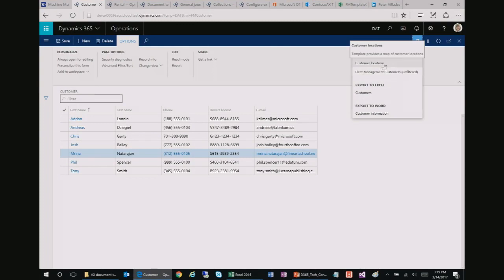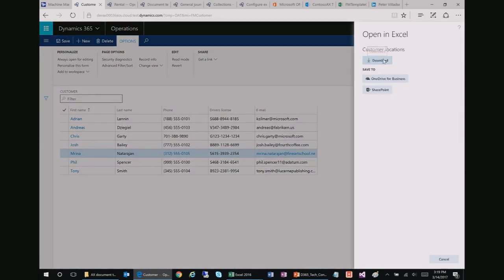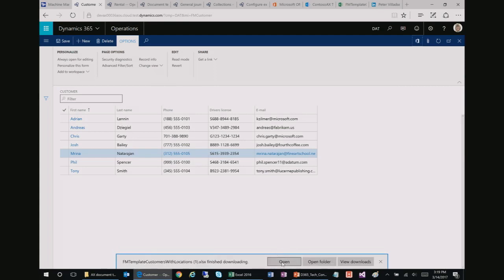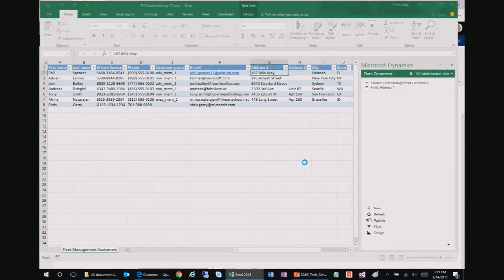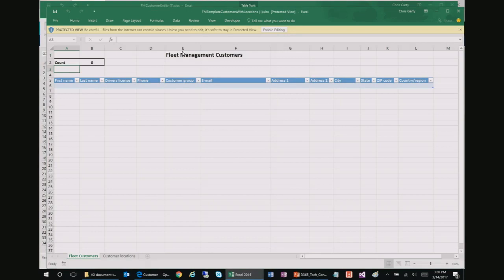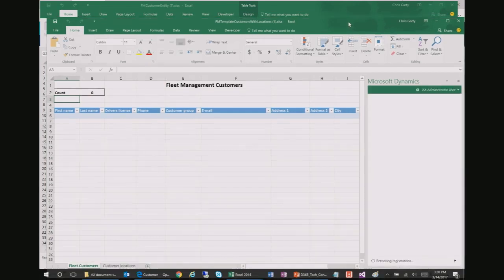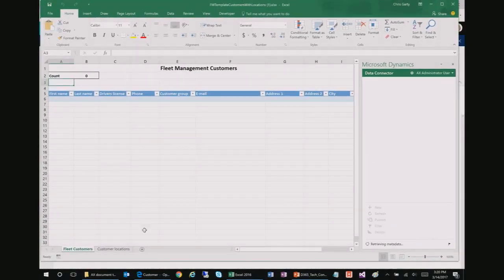So you can see this customer locations template purports to show a map of customer locations. If I click on that and then open it, you'll see it has just a little title and an account, and I can say enable editing, and the add-in starts up. And it has a map on a separate sheet that isn't working right now.